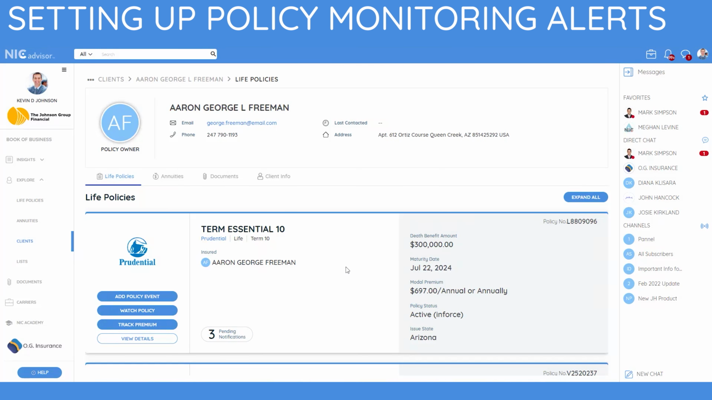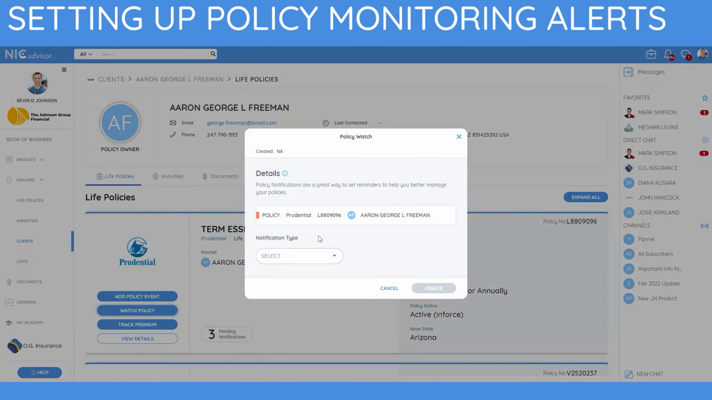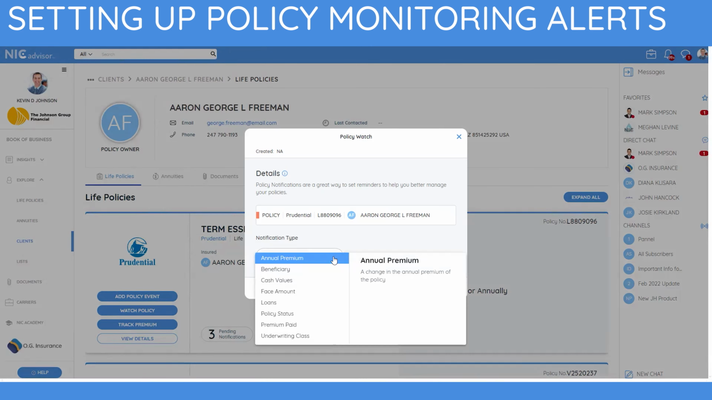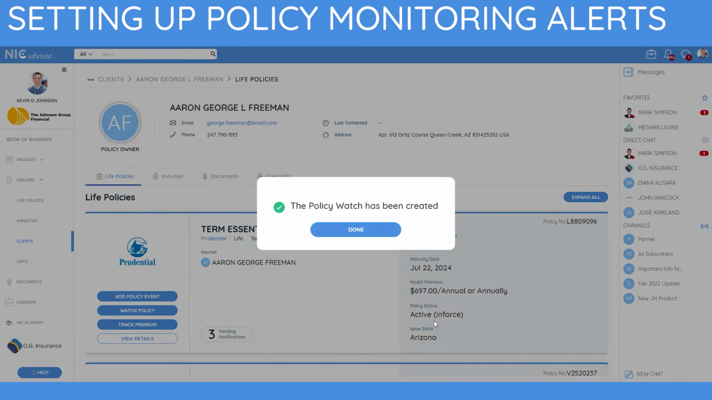To set up a Policy Watch notification, navigate to any policy owner profile screen where you should see a Watch Policy button. Click on this button and a pop-up window will appear. It is here that you can set notifications to send to you whenever a significant event happens on the policy. Clicking on the notification type dropdown will show you options such as annual premium, beneficiary, cash value, even policy status. Once you've selected your notification type, click Create, and your notification will be created successfully.